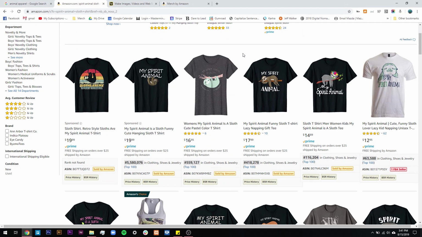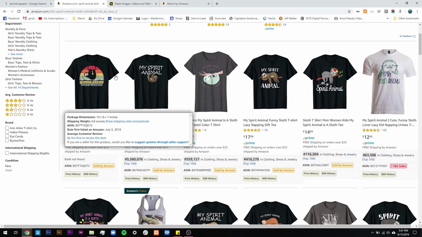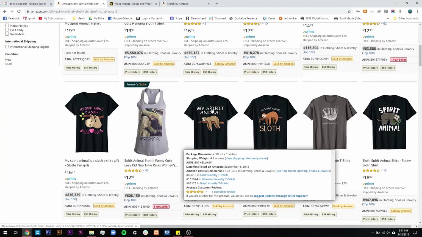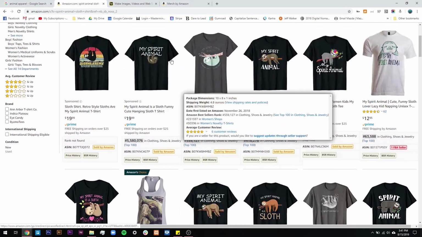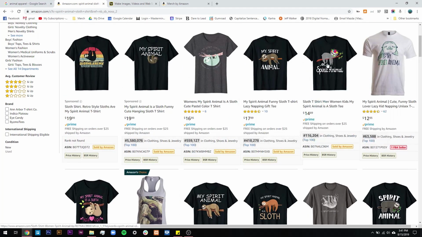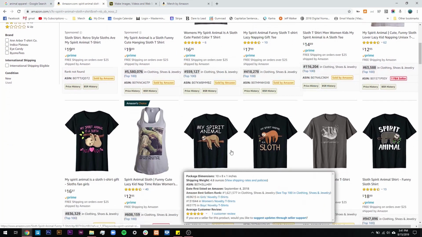But today, I want to be focusing on this landing zone and creating shirts for this landing zone through Spark by Adobe. So what we're seeing here, just quickly glancing at some of the designs, we're seeing a lot of this sloth laid out here being all lazy, and "my spirit animal" is the saying that we were going to be wanting to use here.